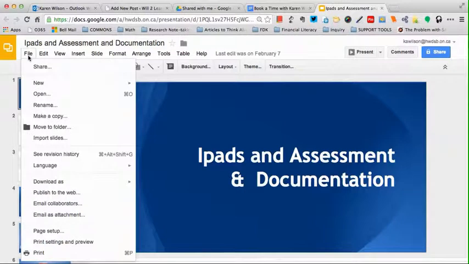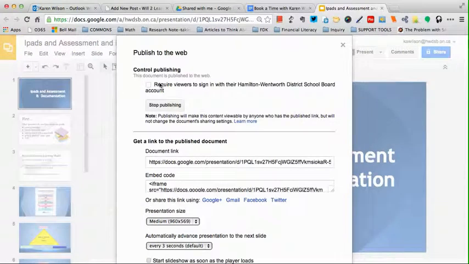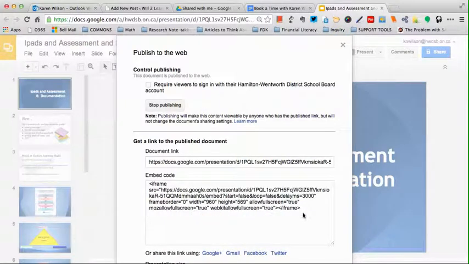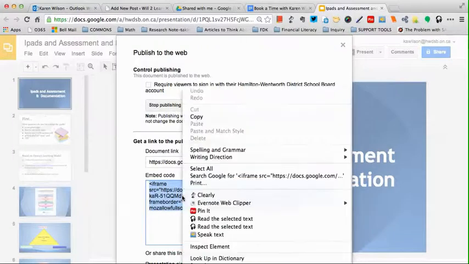Then I'm going to navigate to my Google presentation as well, and if you go to the file at the far left, you'll notice there's an option to publish to the web. Click on that publish to the web, and then you'll notice there's an embed code here. So I'm going to take that embed code and I'm going to copy it.